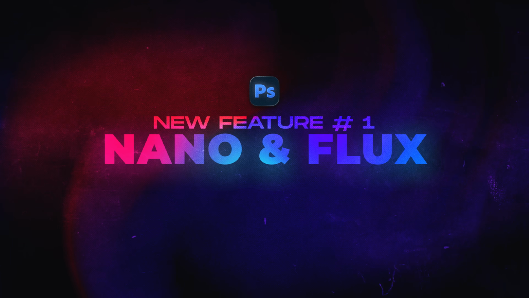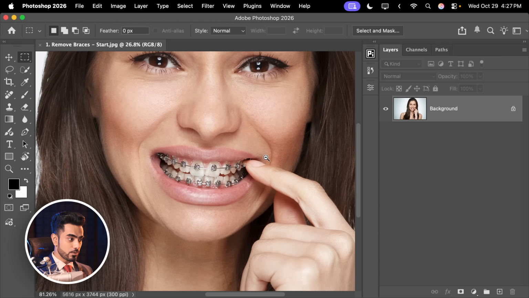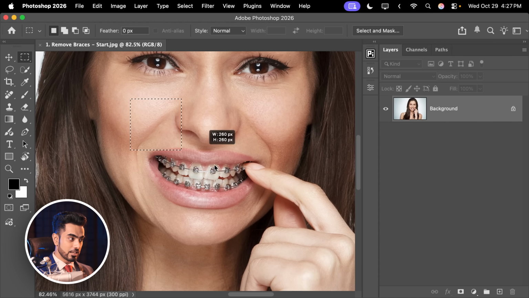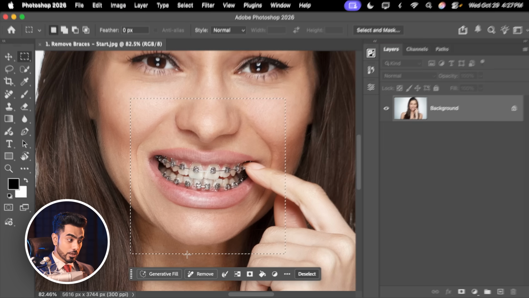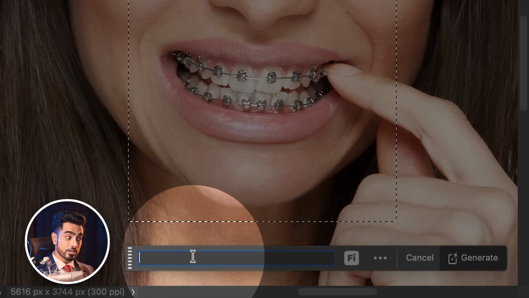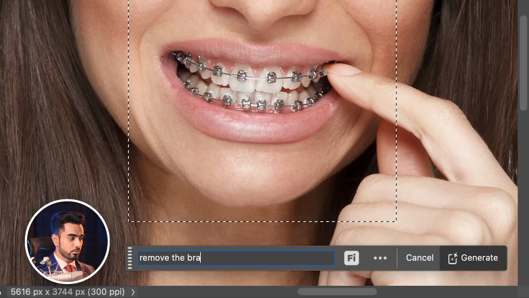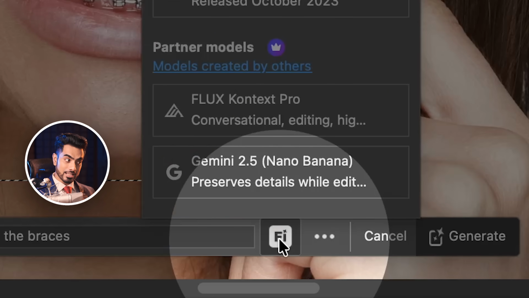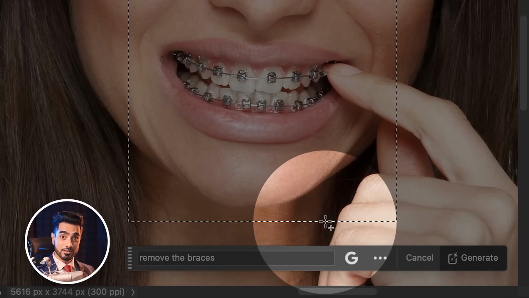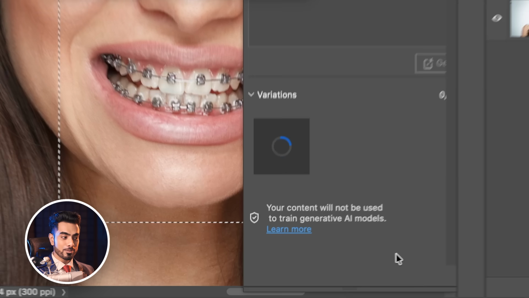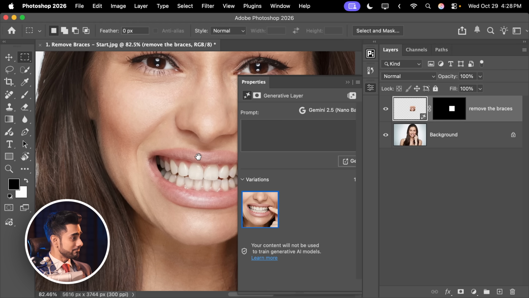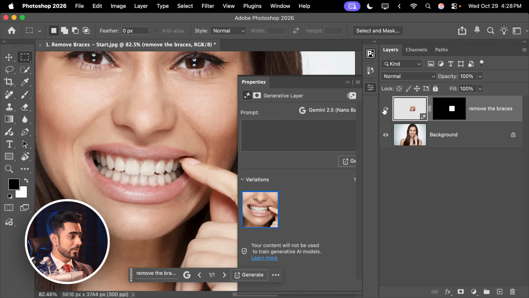Nano Banana and Flux are now in the main version of Photoshop. So if we were to select any selection tool and let's say we want to remove these braces. So just a simple selection, right in the contextual taskbar, let's click on Generative Fill, remove the braces. Right here, you'll see the model selector. Let us select Gemini 2.5, which is Nano Banana, and click on Generate. This literally works like magic. I genuinely have no words to say here. Here's the before and here's the after.